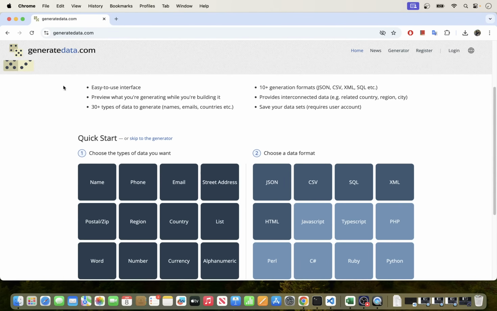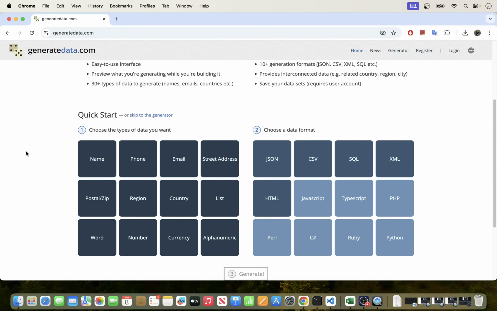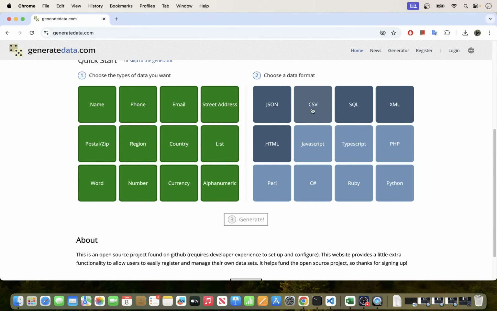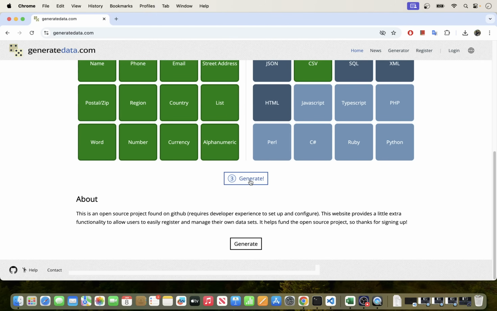To do that, just go to GenerateData.com and go right here to the quick start, and if you need any of these columns in your datasets, you can select them. So in this case, let's say we want to generate a dataset that has name, phone number, email, street address, postal zip code, basically all of this. I'm just going to go with all of this. And from here, all you have to do is select the format. You can choose SQL, XML. In this case, I'm going to go with CSV, and go to generate here.